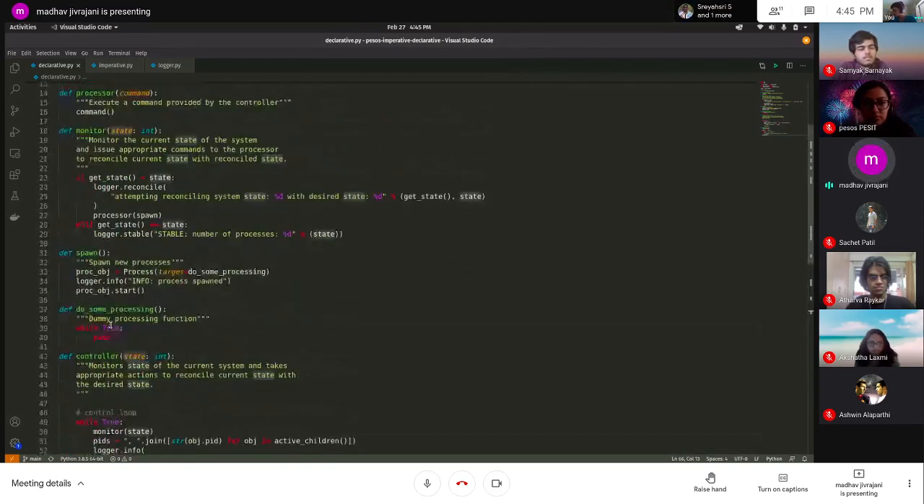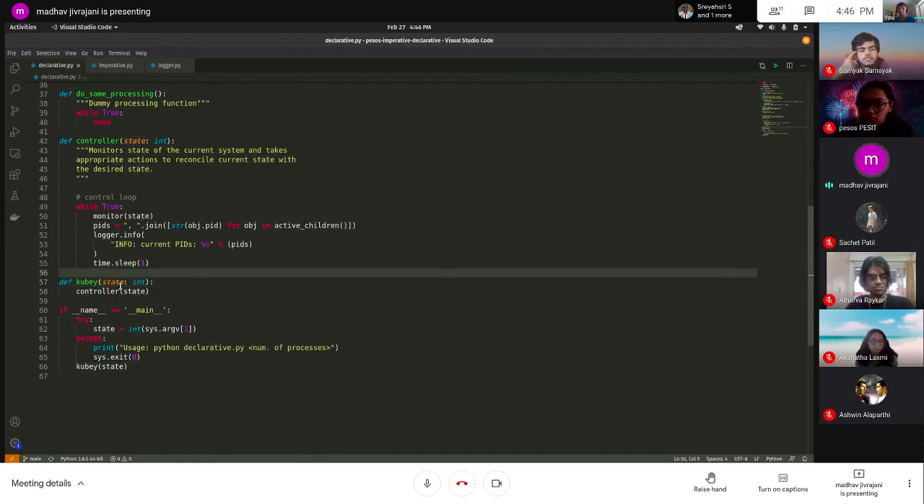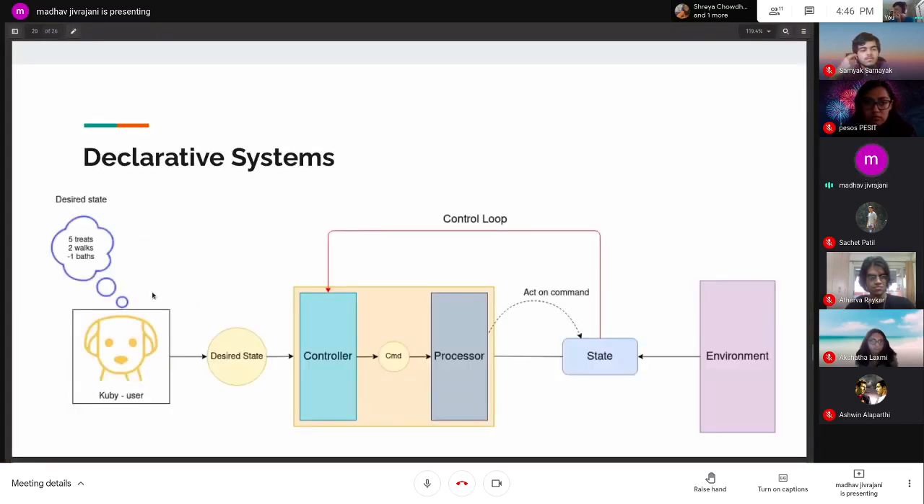And again, remember that this is the demo for declarative systems, not imperative. Declarative is when the user provides the desired state of the system, and then doesn't have to bother with what's happening in the system, and doesn't have to issue commands itself. So now you pass the state to Kubi. Kubi then passes the state to the controller, as we saw over here.